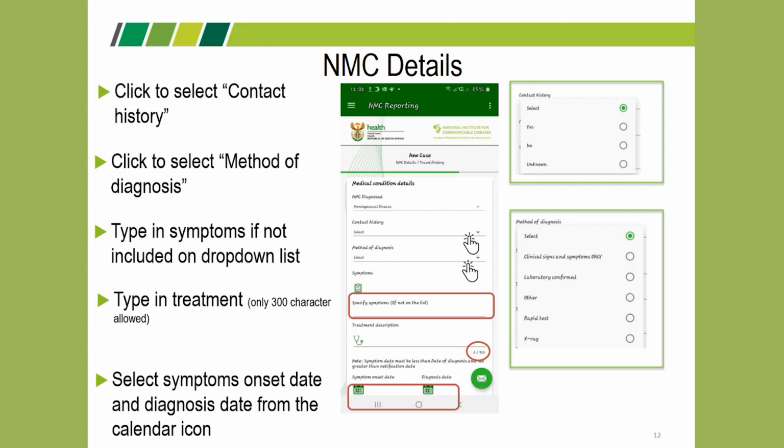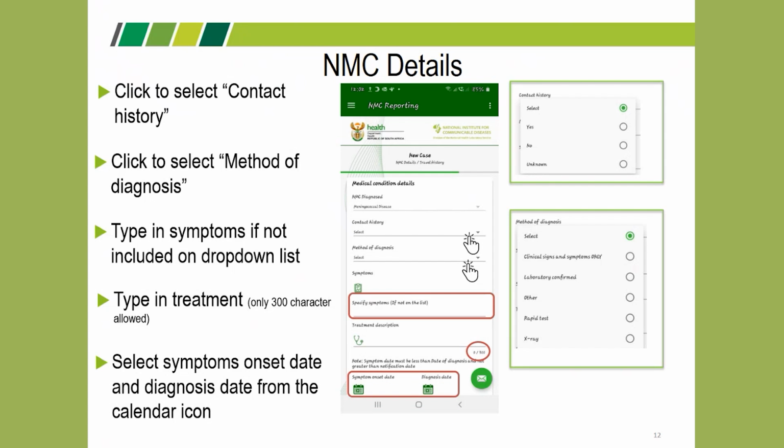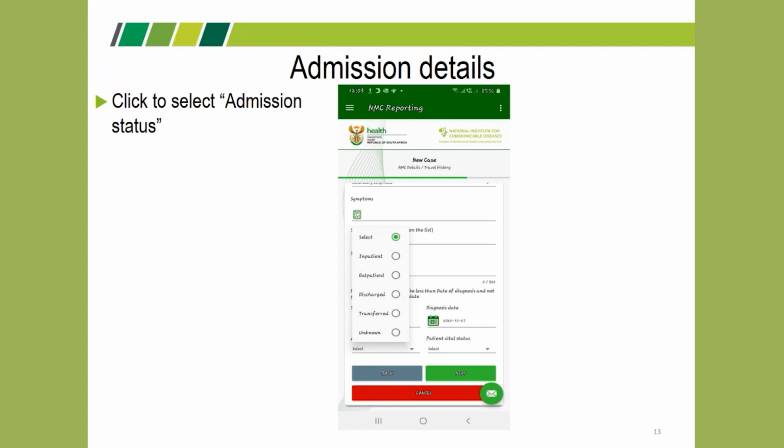Your method of diagnosis, there's a drop-down menu you can select from. So it can be clinical signs and symptoms only, laboratory confirmed or other, or if there's a point of care test, you can select rapid test or X-ray. Select your symptoms onset date and diagnosis date from the calendar icon.